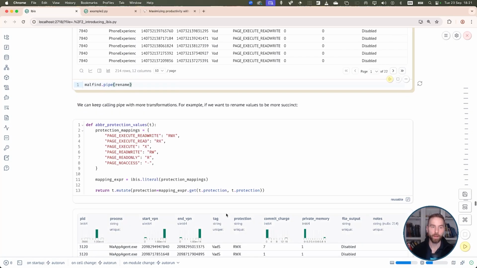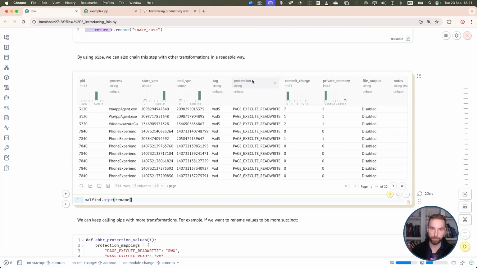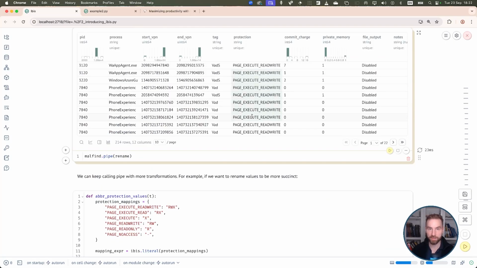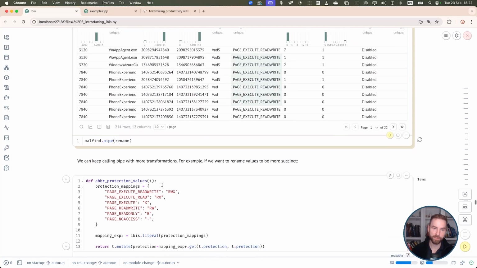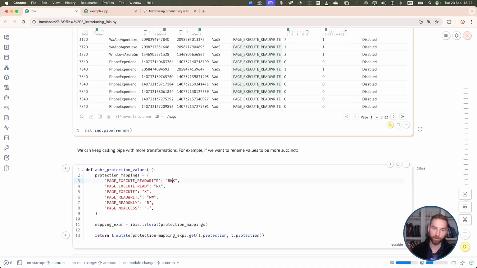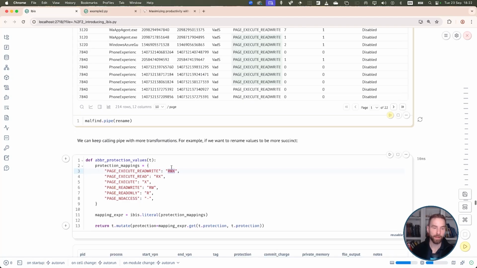This is another example where we want to take this protection column, which contains information about the VAD, whether it has execute or read write or whatever permissions applied. It's kind of verbose as it is now, so let's rewrite this. So page execute underscore read write is RWX, page execute is X, and so on.